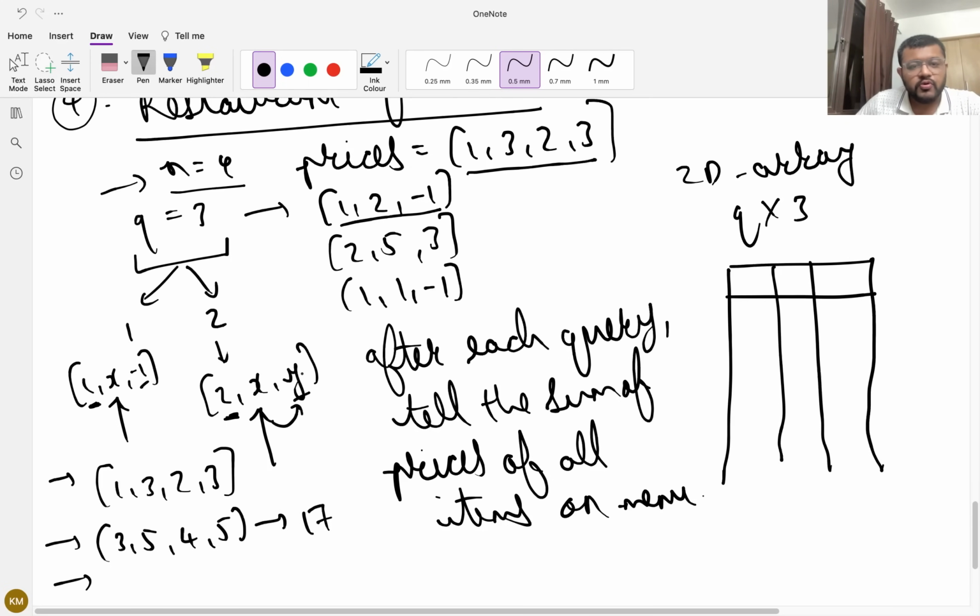Now I'll move on to the next query: 2, 5, 3. It is of type 2, so change the prices of all the items whose price is 5 to 3. There are 2 items at present whose price is 5. Please remember, this is the updated array on which we are looking. So 5 will be replaced by 3, and it will become 3, 3, 4, 3. The sum of elements is 13.